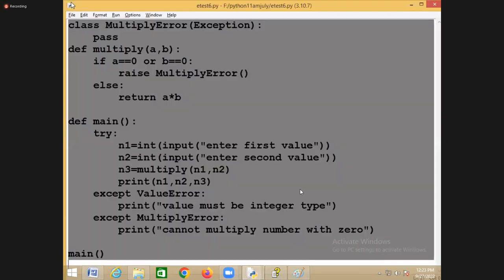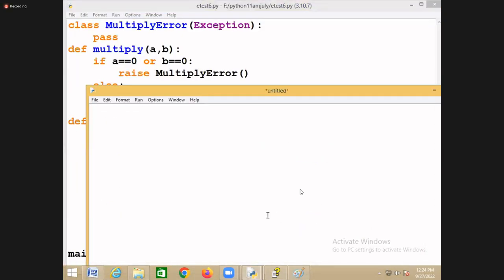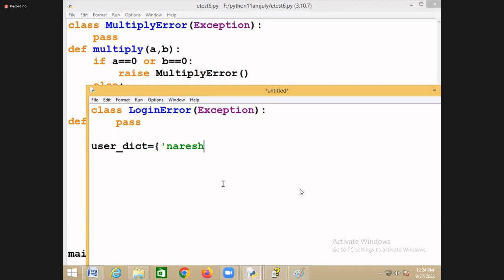Now I'll show you one more example. Suppose there is a login. I'm developing one error called login error. Login error is a type of exception, yes. So there is a dictionary, assume this is a users dictionary, which contains a username and one more, password. It has username and password.